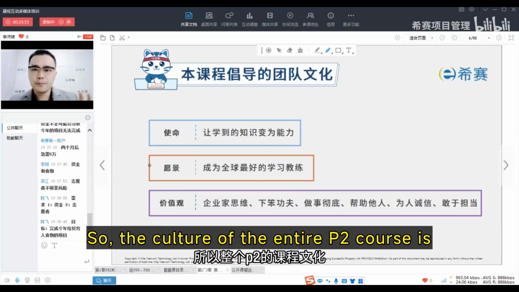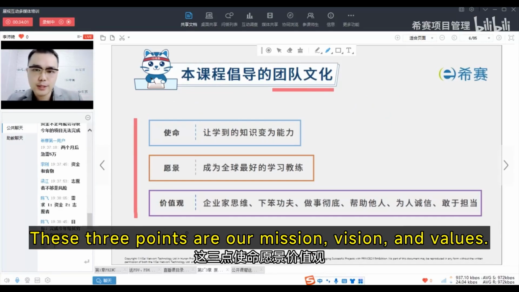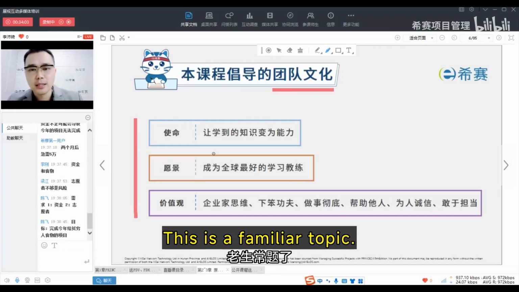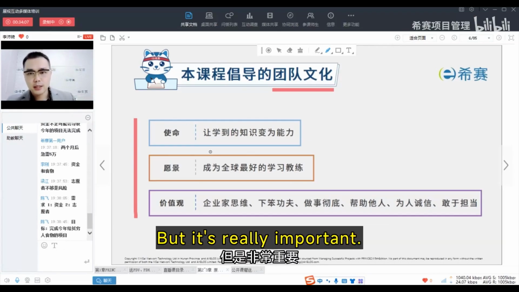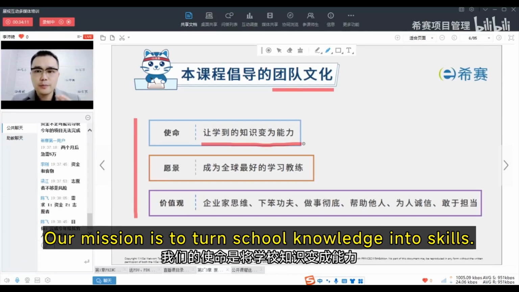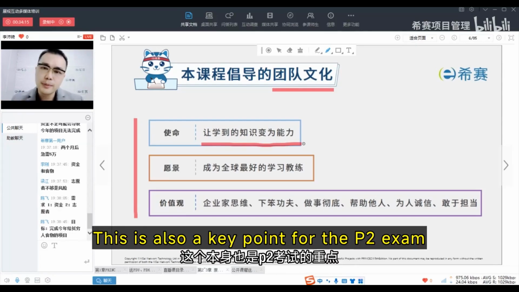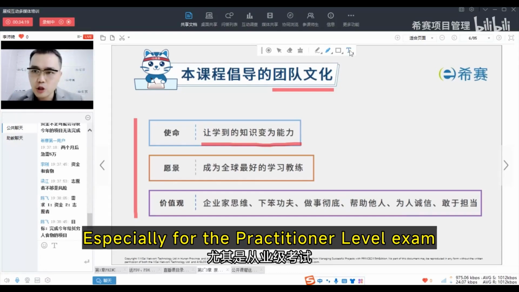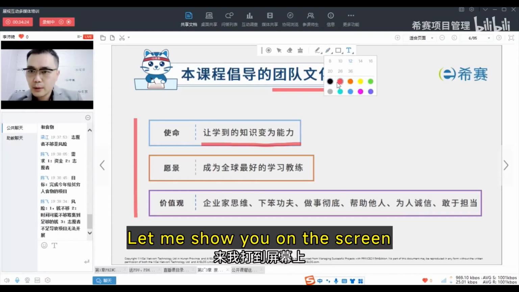Alright. So, the culture of the entire P2 courses is centered on these 3 points. These 3 points are our mission, vision, and values. This is a familiar topic. You may have noticed it already. You might have heard this before. But it's really important. Our mission is to turn school knowledge into skills. You learn a lot of things, and how to put it into practice. This is also a key point for the P2 exam, especially for the practitioner level exam. Let me show you on the screen.